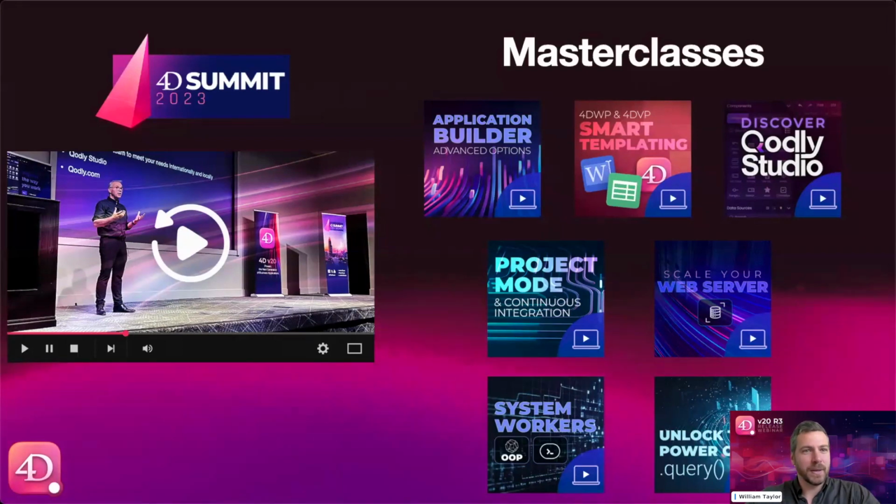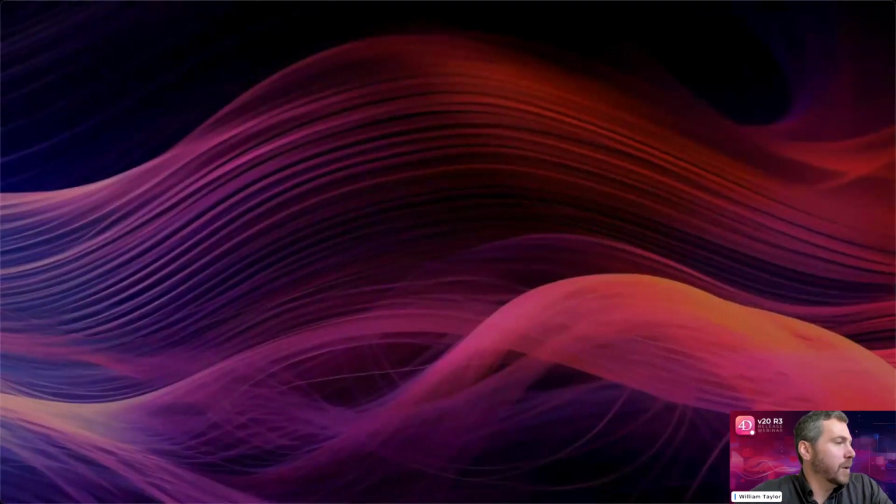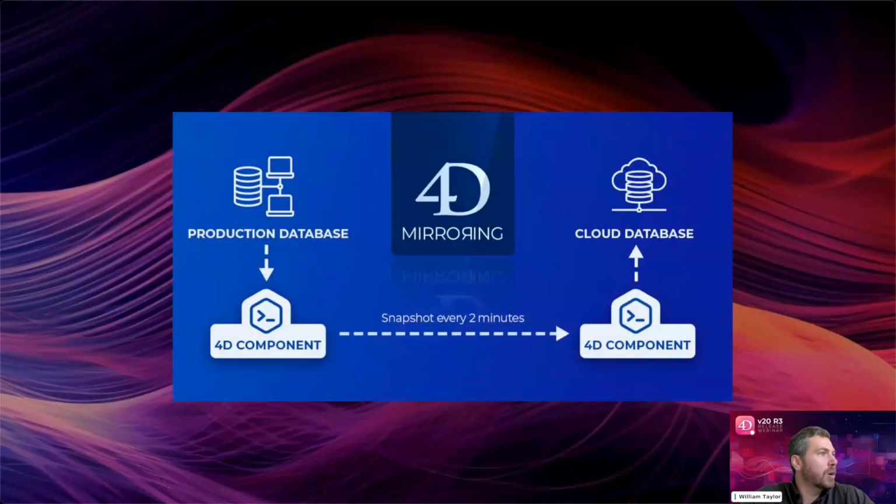One final note: we are currently working with a lot of people with professional services on mirroring, 4D mirroring.